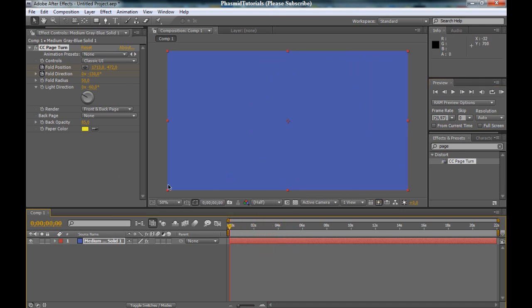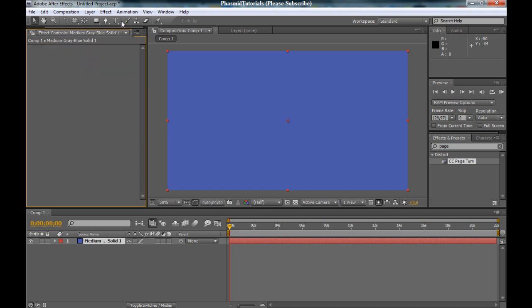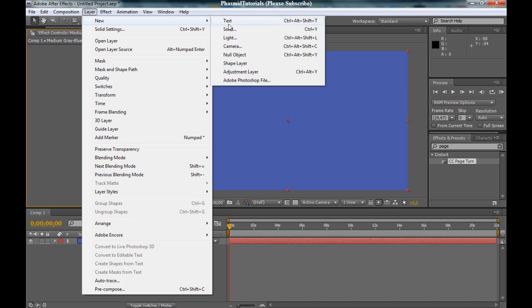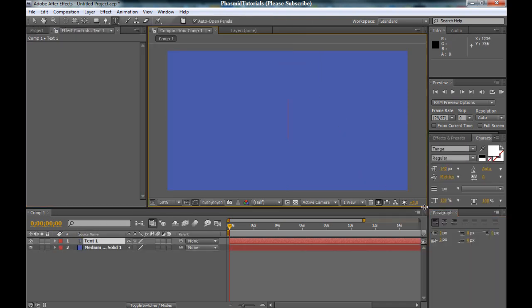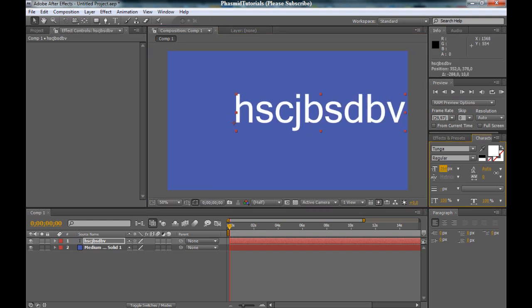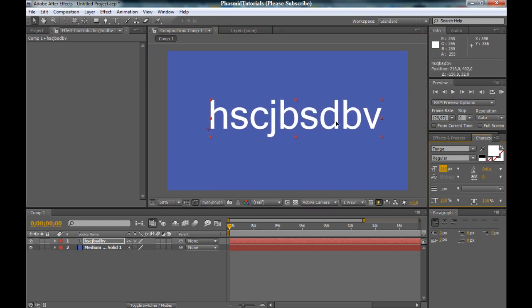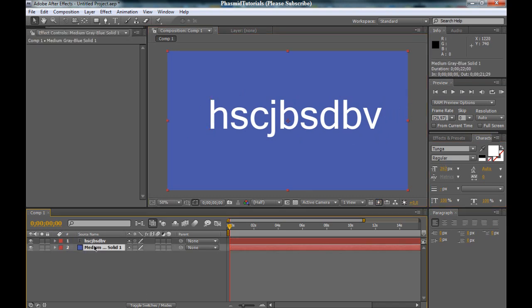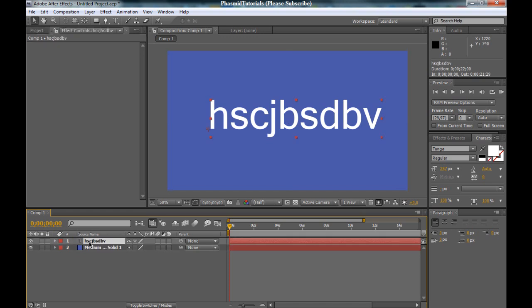And how to make this with letters? This is pretty simple too. Delete this page turn effect. Go to layer, new text. Type in something white, make it a little bit larger. Now duplicate this layer, not the solid, the text.